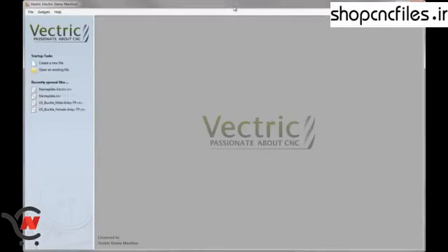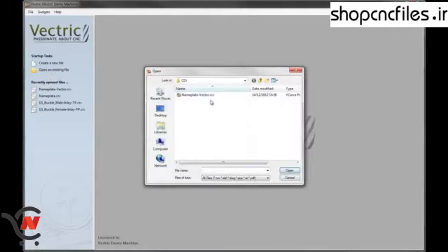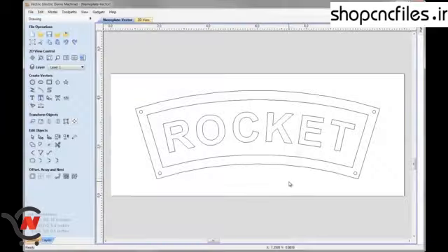If you've just worked through the vector drawing part of this tutorial, you can continue with the design that you've created. Or you may need to open the file that we've got saved in the project folder. So we'll come over to open an existing file, and from the project folder C01 we'll open nameplate-vector.crv. So here's the vectors we created in the previous tutorial. Now what we're going to do is create some toolpaths on this.